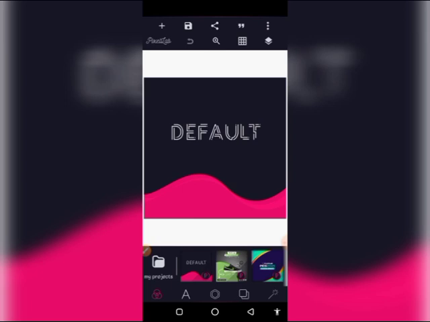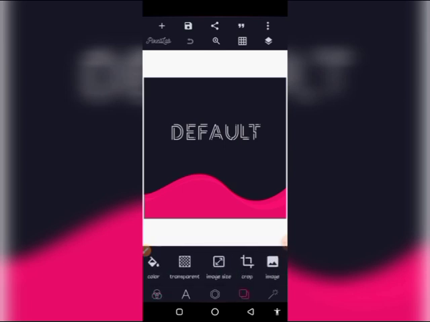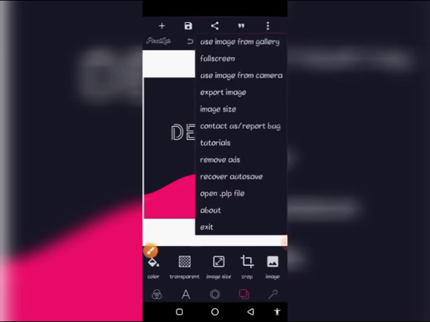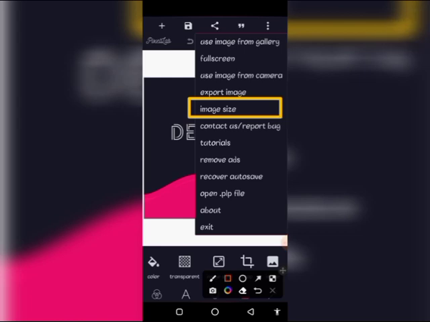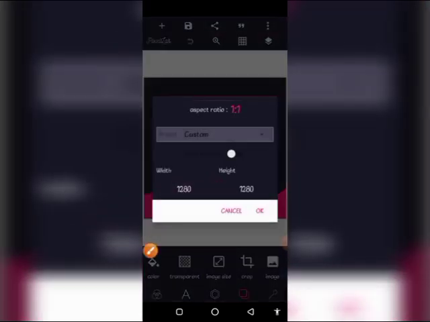So let's move on now. The size of the design we are going to be using: if you want to set your size, you can go up here, and if you tap on that three dots, you will see something like this. You can see image size among the options here. This is image size. If you tap on it, it will give you the option to input the size which you want to use.